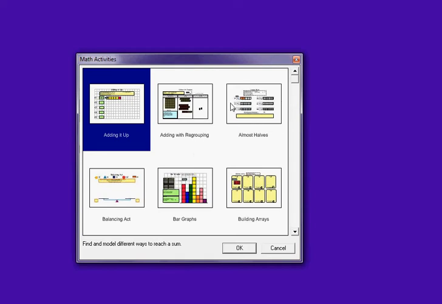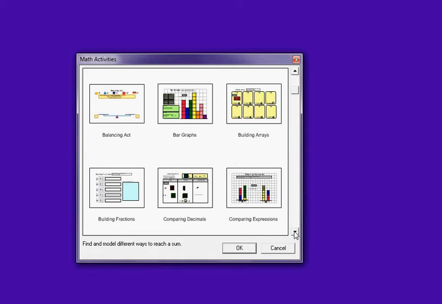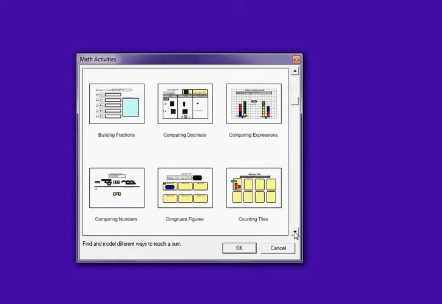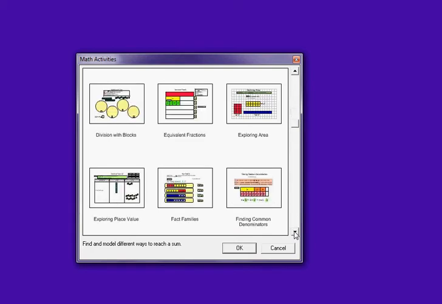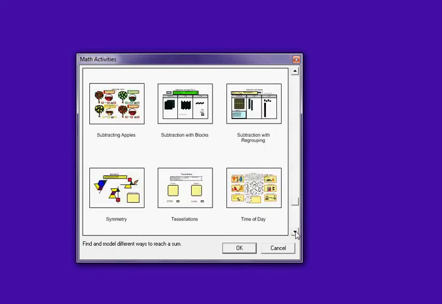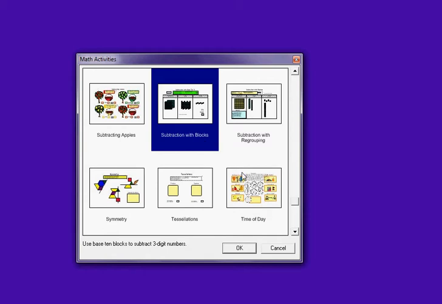And you can see that you can scroll up and down to find different activities. The activities are sorted alphabetically by the title, and not by the skills that they target, which is kind of unfortunate because it would be really great if you could have it broken up into different skill sections, but that's the way it is. So here are all the Kidspiration titles. You can see there's a lot of different templates. And let's go with subtraction with blocks, and we're going to click OK.